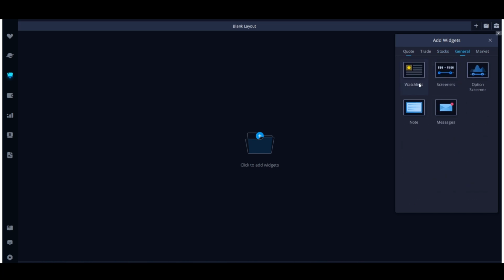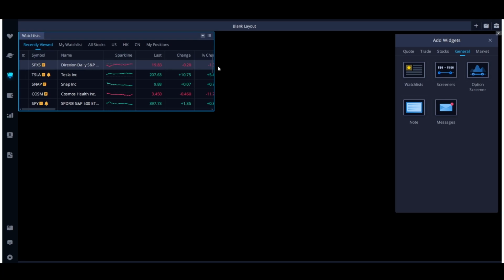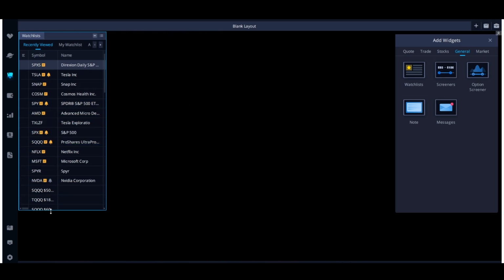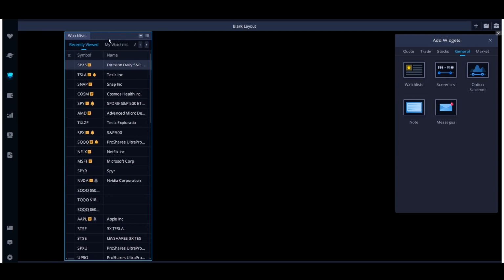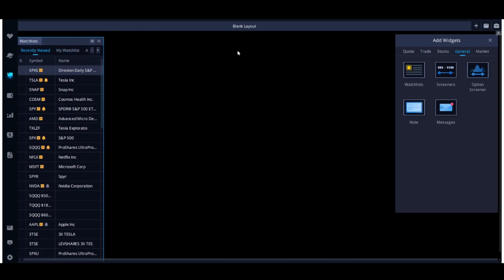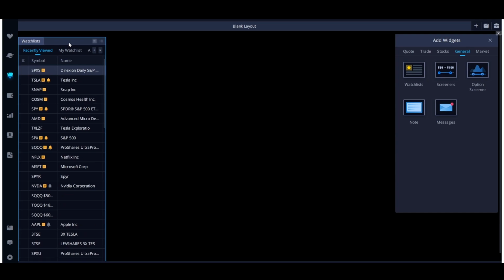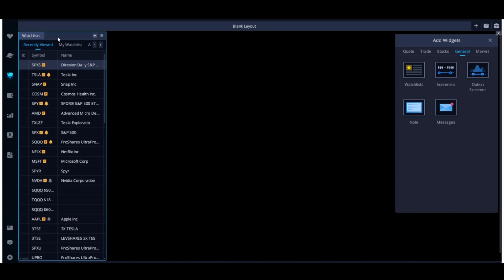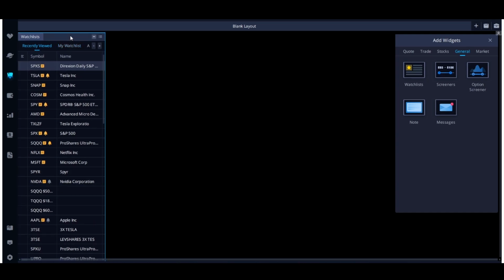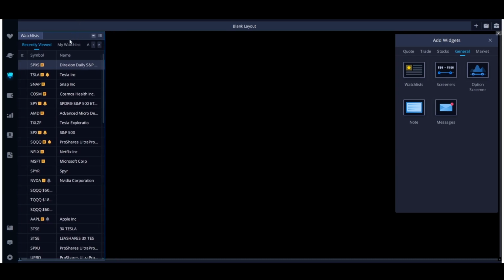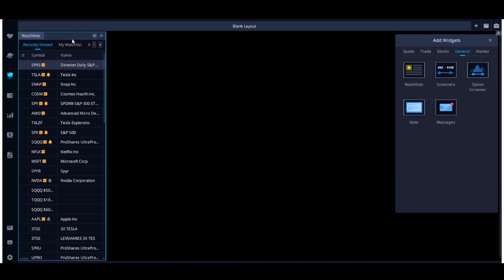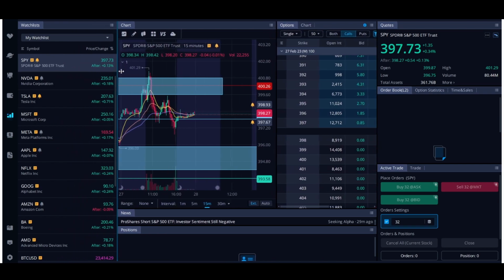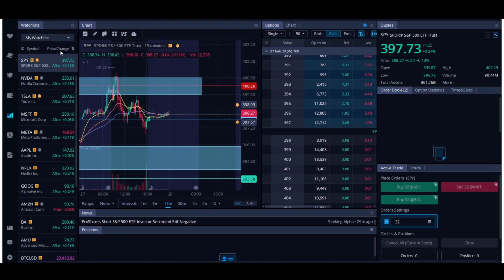If you go to general over here, you see watch list right here. Click on it, and here's your watch list. This is basically where you want to put all the stocks that you're interested in looking at on the far left side or the right side, depending on what's comfortable with you. For me personally, I like to keep it on the left side because I'm a right-handed person, so it's just easier to trade on the right side. So I keep this watch list on the left side. This is what I usually have on my side, where I just have the symbol and the price change. That is all I have on mine.